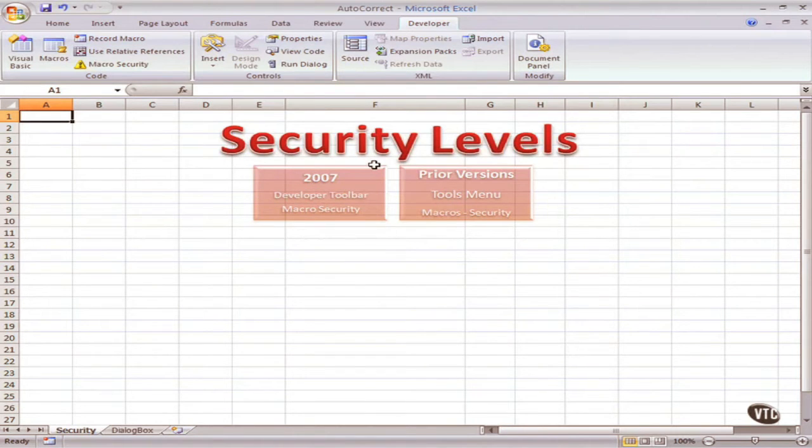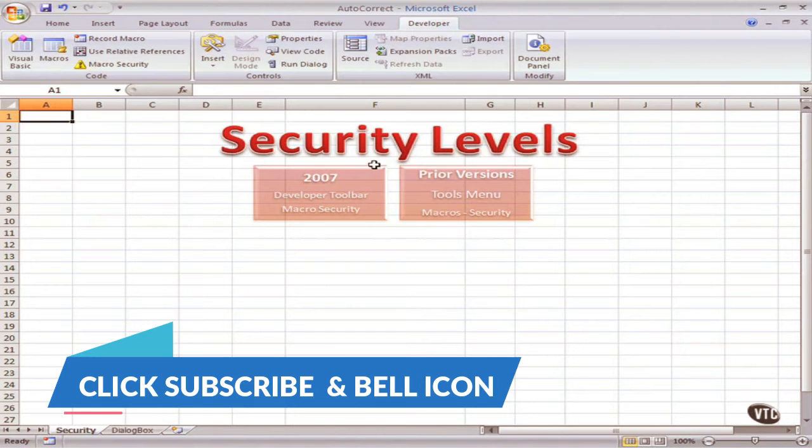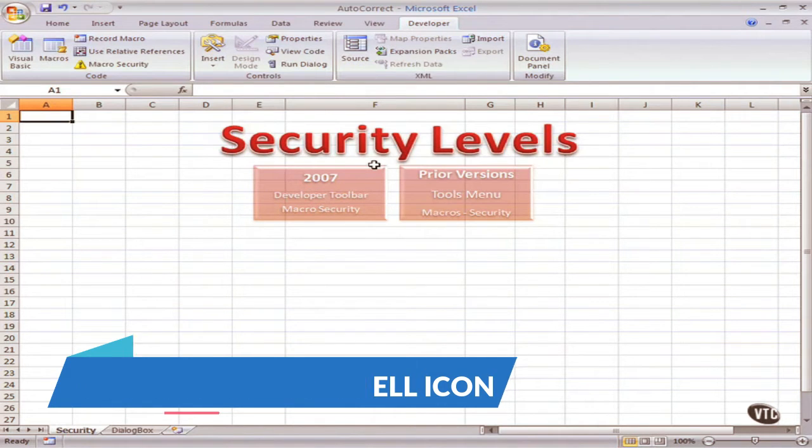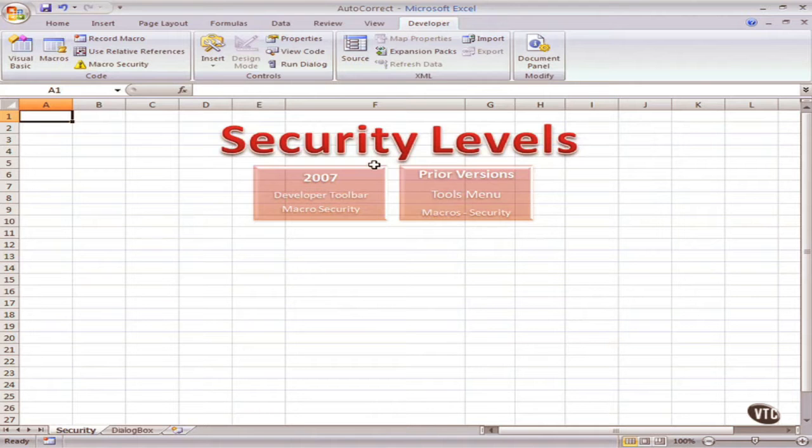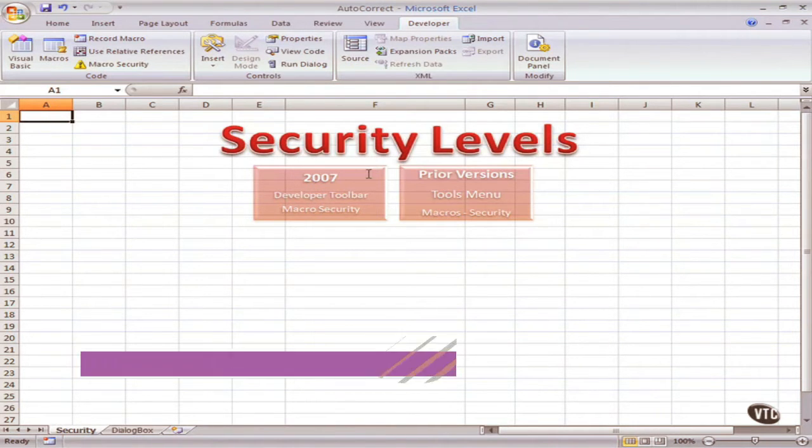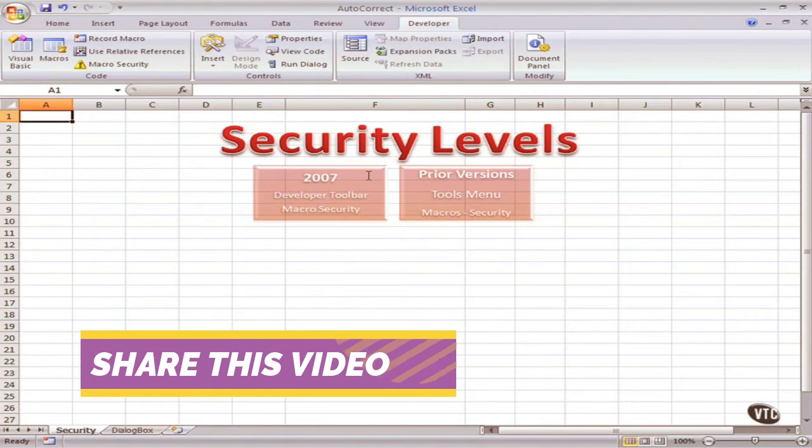Prior to working with macros or code in Excel or any other program, it's always important to check your security levels. When checking security levels, we need to make sure that we leave it as high as we can while still functioning. Now in 2007, you will notice that the macro security is right off the developer toolbar.